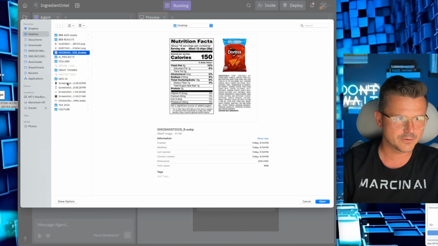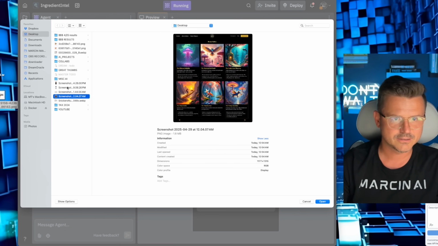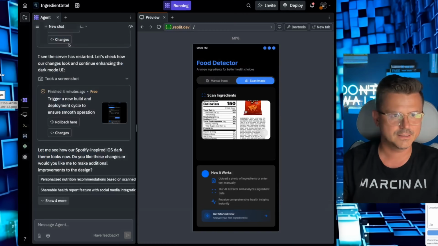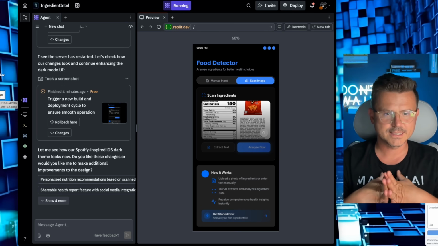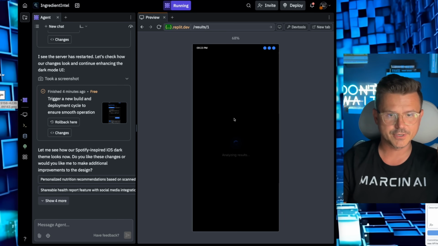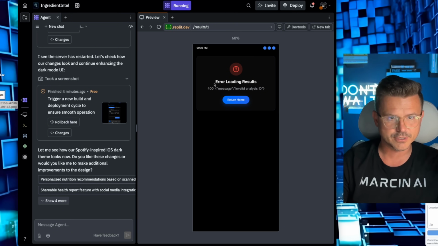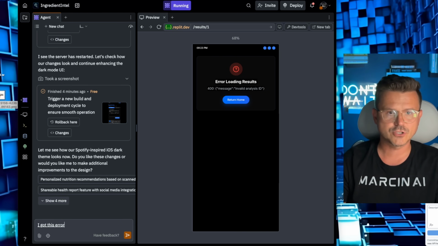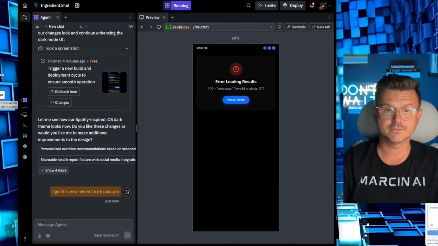Let's deposit our ingredients list. Hold on. Where is it? Wait, did we lose it? Let's just do the Doritos again. It doesn't matter. Okay, let's try that. Let's see how it displays the new information, because that's the next step that we don't know yet. So here we go. Okay, so error loading results. We're gonna save that. I got this error when I tried to analyze. Fix the next error, and on we go.